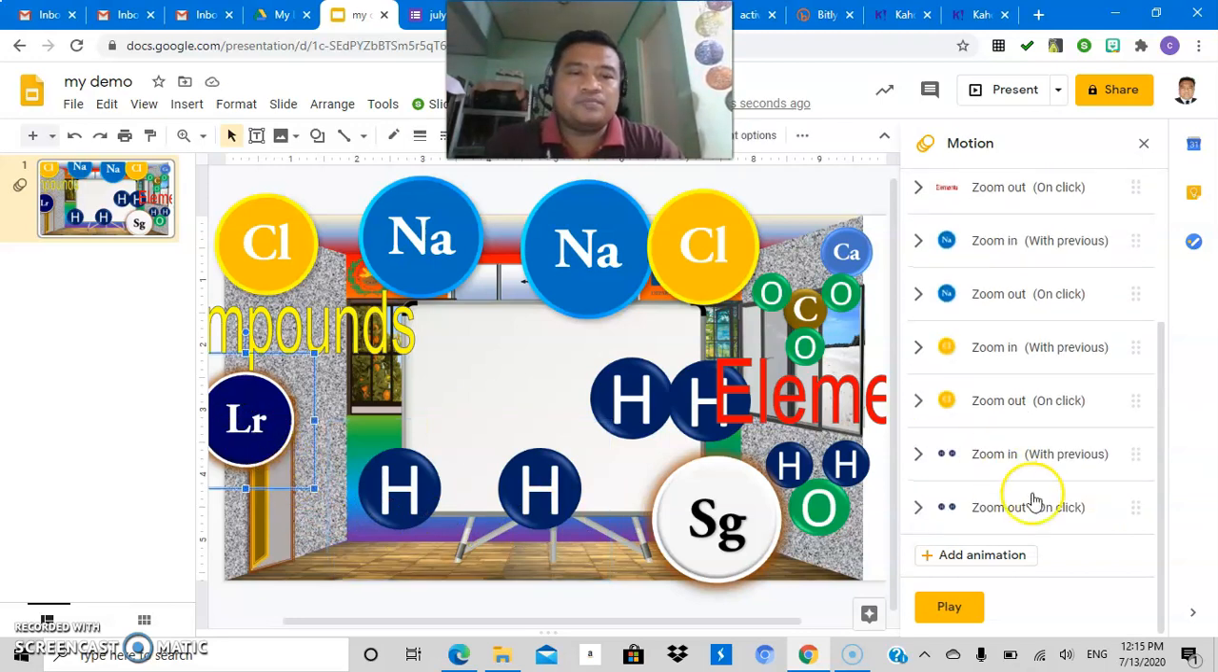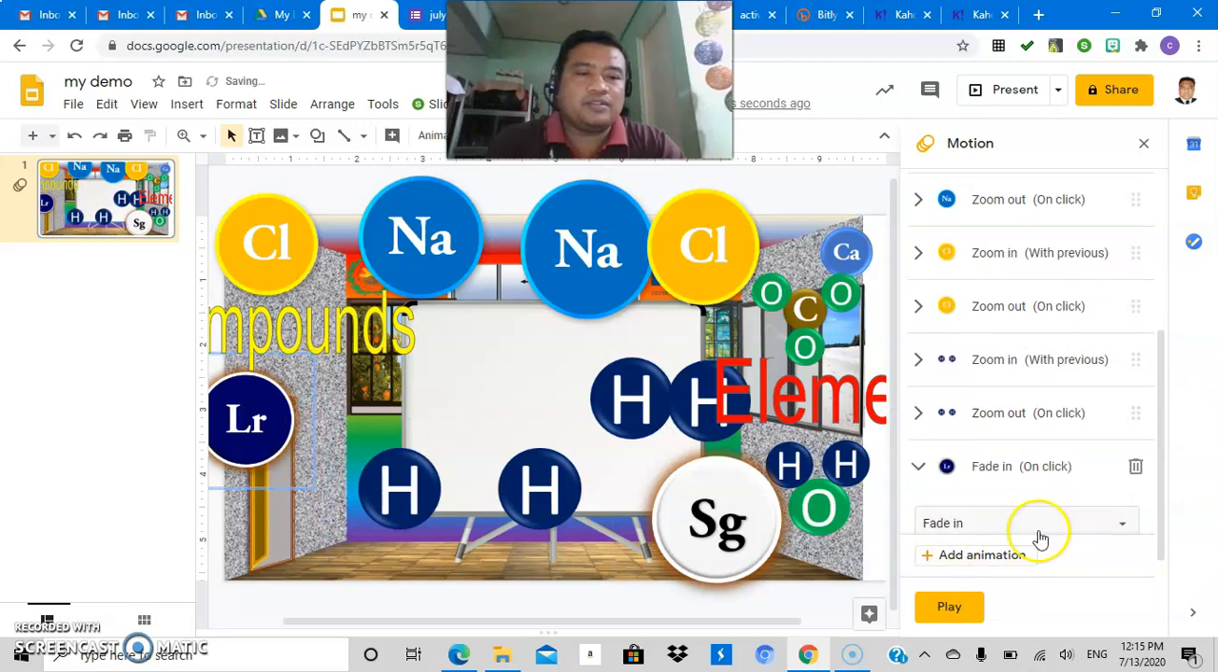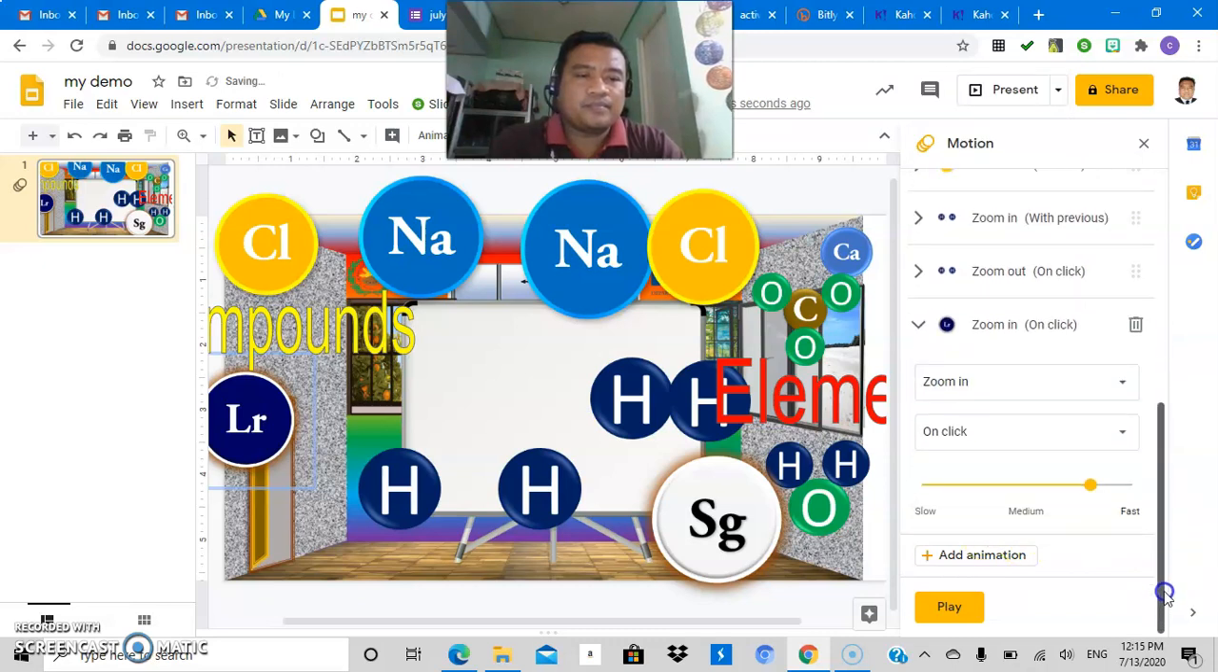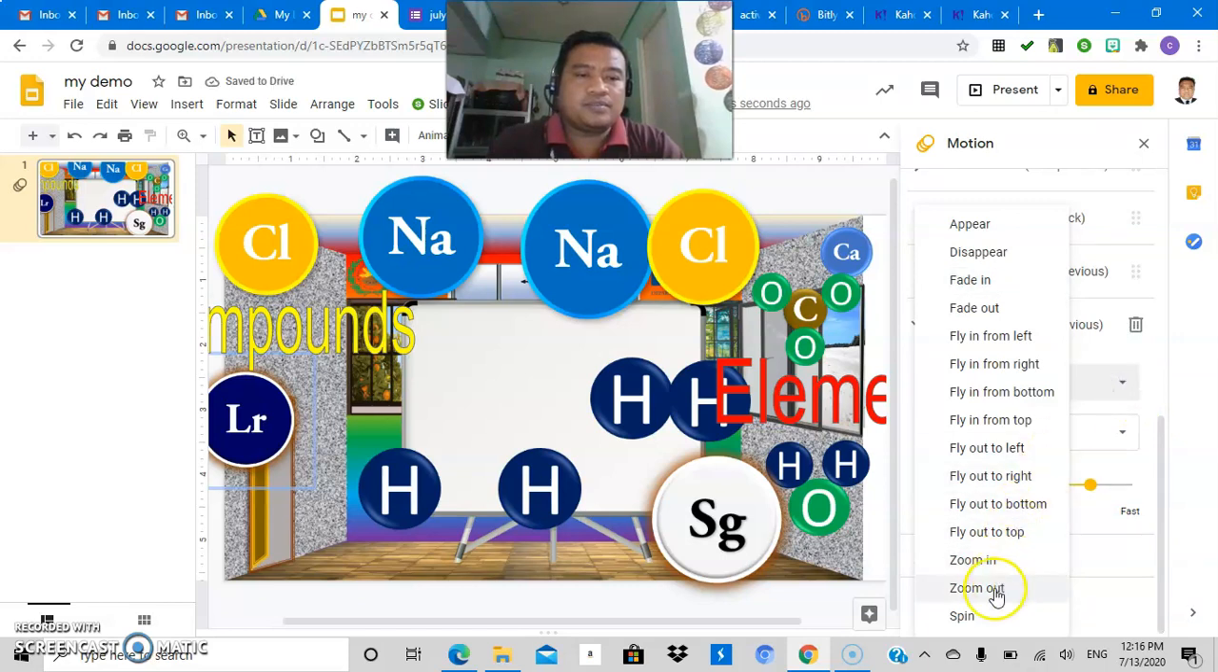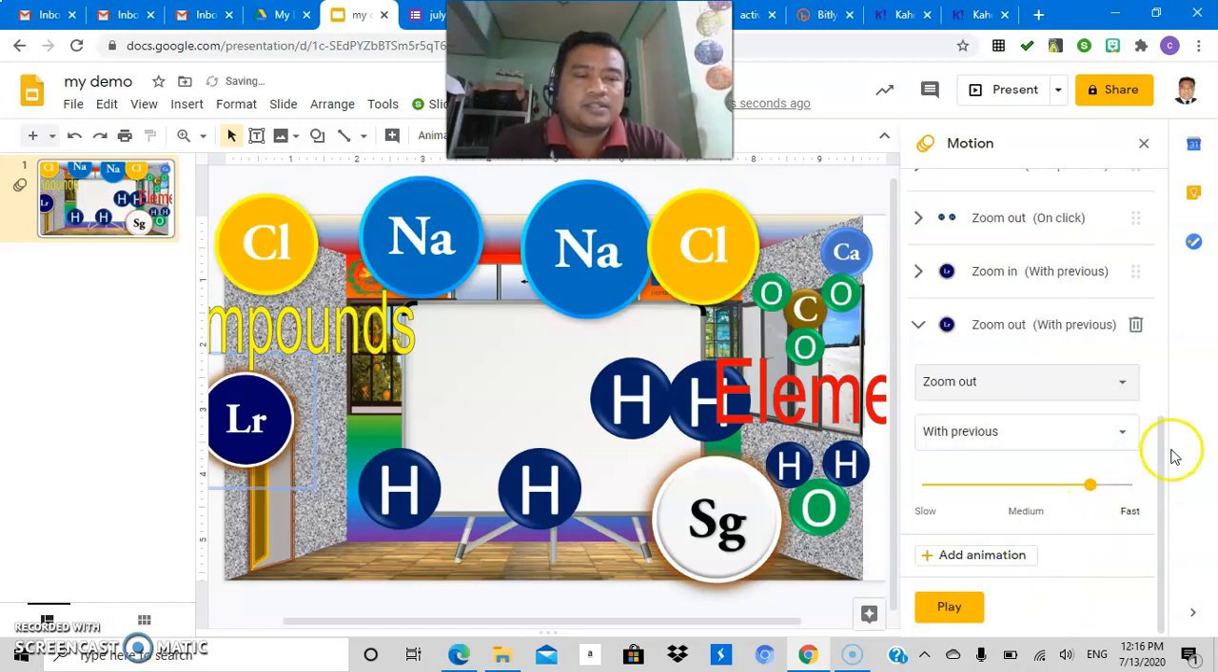Lawrencium. Add animation. Zoom in with previous, add animation, zoom out, on click. So all the elements are with animation already. Now let's proceed to the compounds.